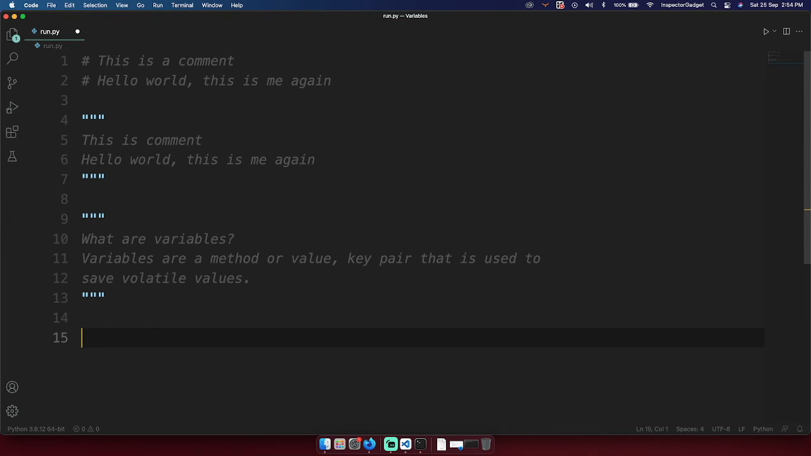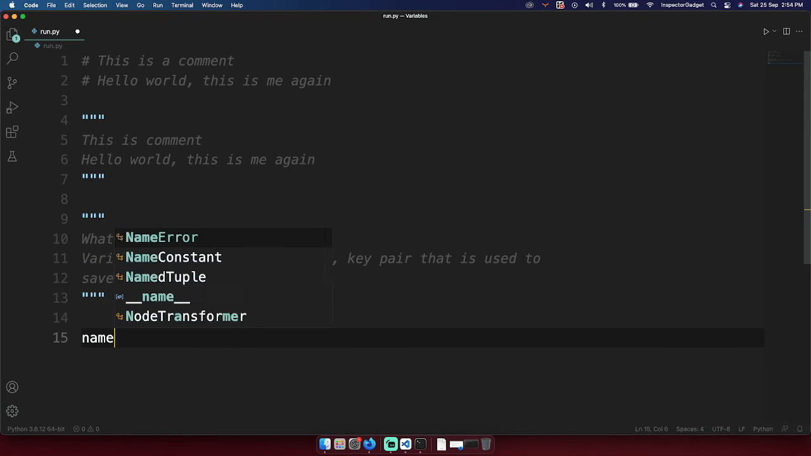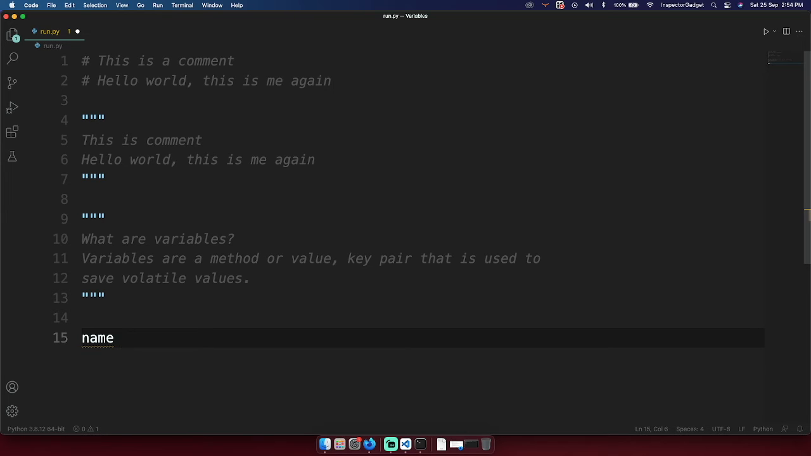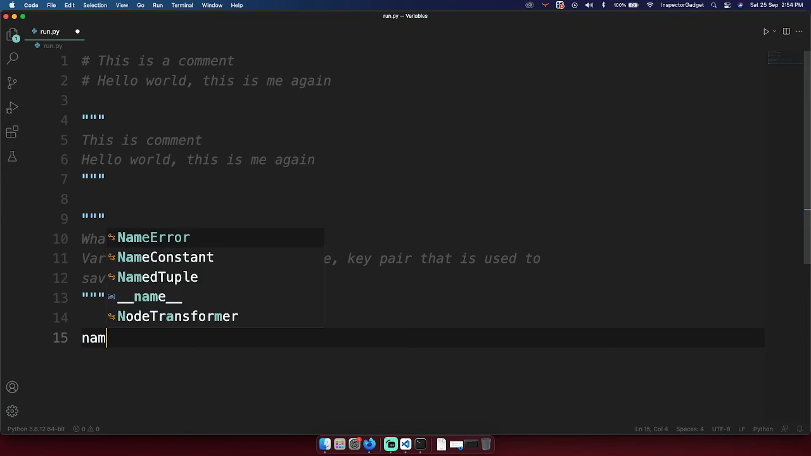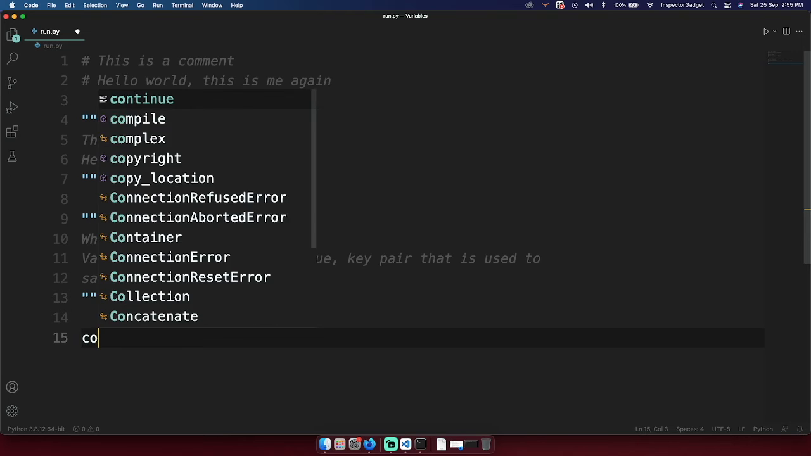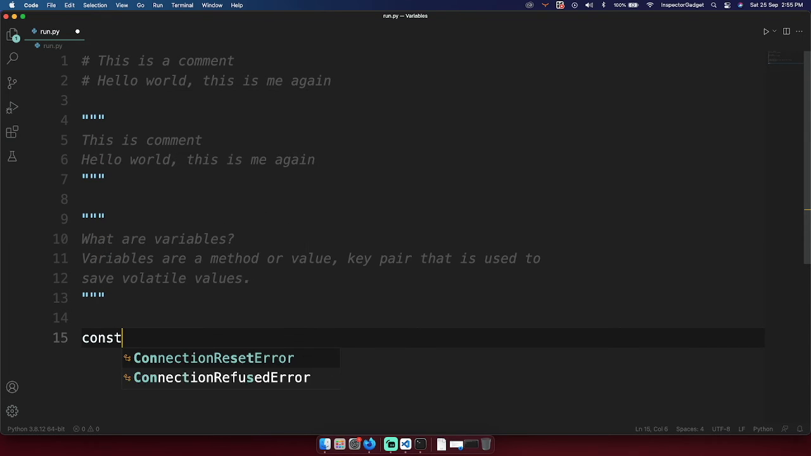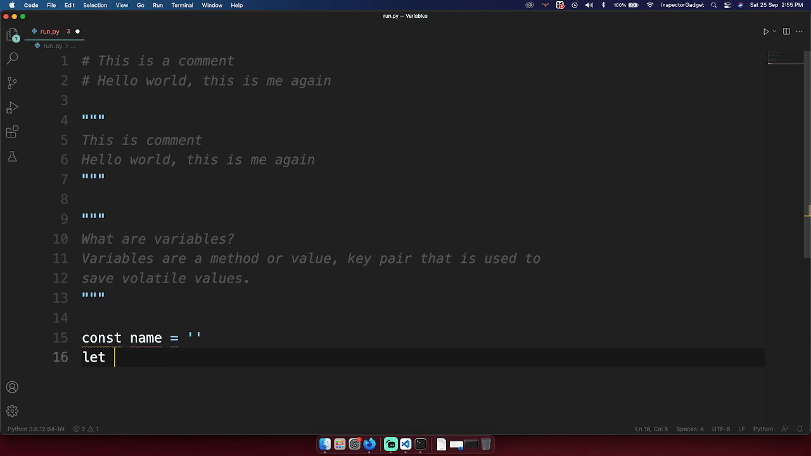So now let's look at how we can declare a variable. First variable will be name. You can directly do it. If you look into different languages like JavaScript, it'll be const name equals to something, or let name equals to something. In Python, it is very straightforward. In this case, I'm gonna put in variable name.